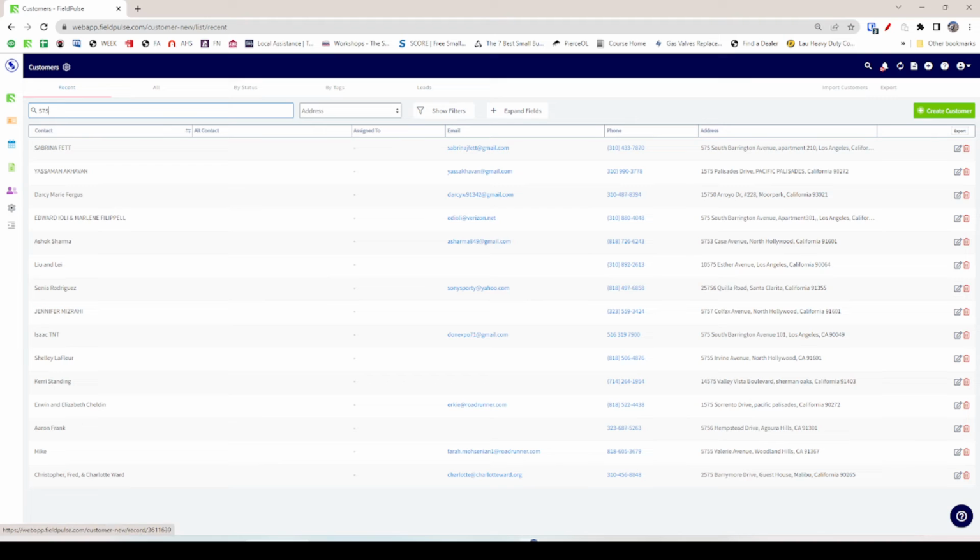The reason we're talking about this and we're not looking for the whole name is because we might receive a work order and in the email that we received, it could be just 575 Barrington Avenue, and it could be completely missing the south or north, or it could be just S or N or W for west.